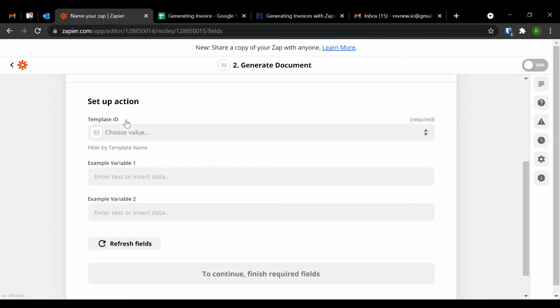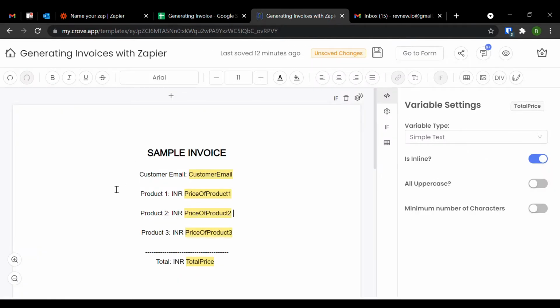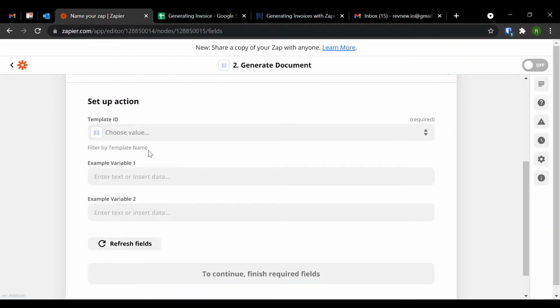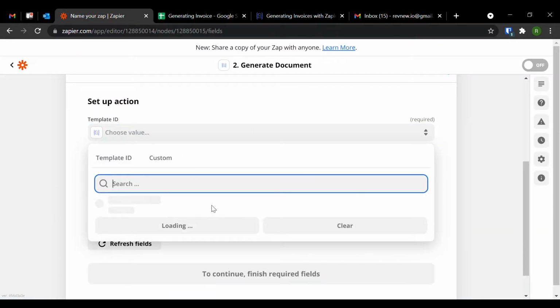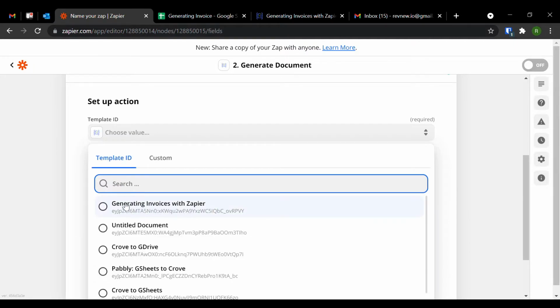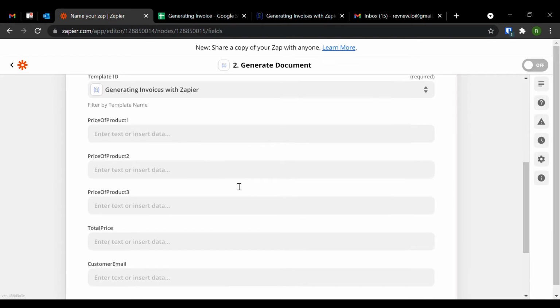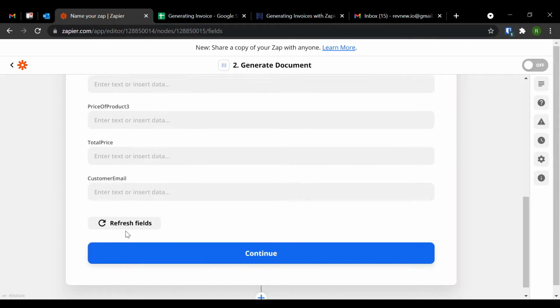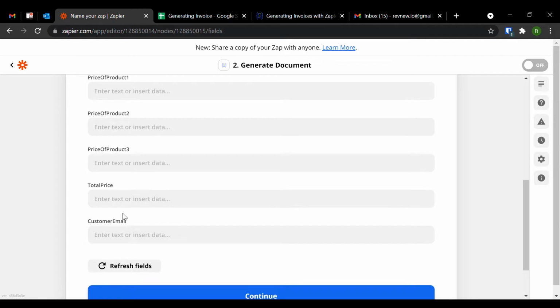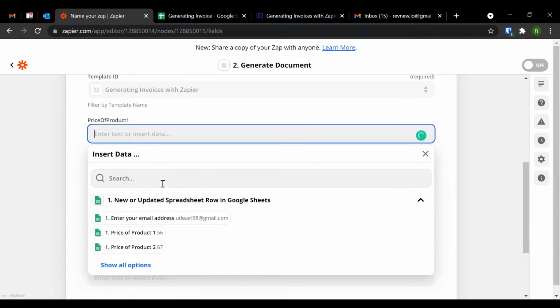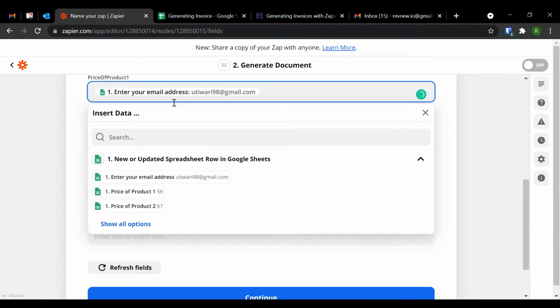Now it's time to choose the template. We've already created this template, generating invoices with Zapier. So we'll go ahead and choose this template, generating invoices with Zapier. Then all of the variables in that particular template are automatically updated here. So I'll just quickly add these. This is the price of the product 1.